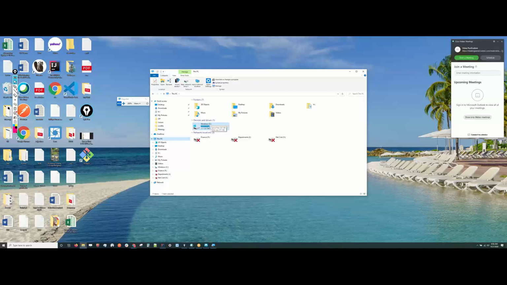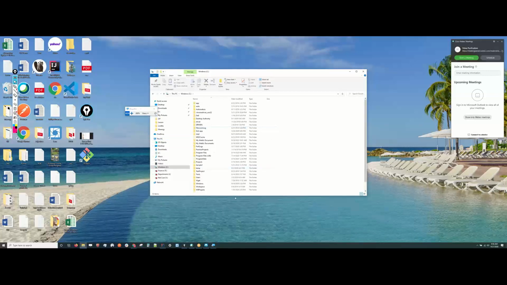Now this is your main memory, so it starts with C:. If I double click on this, it's going to open up. Okay. Now you're going to see a lot of folders here that you have no idea about.